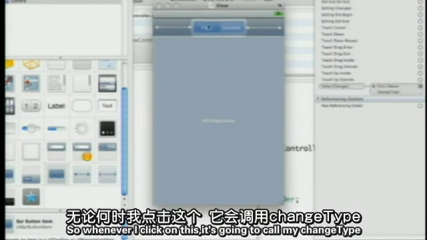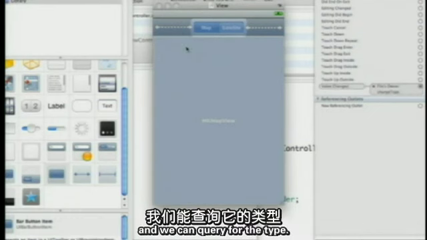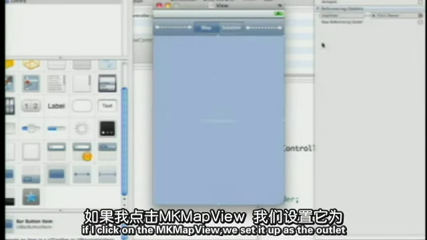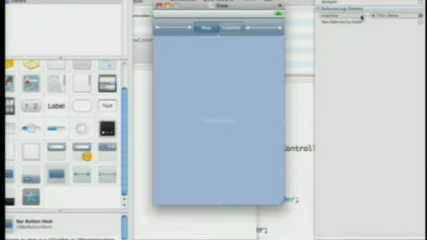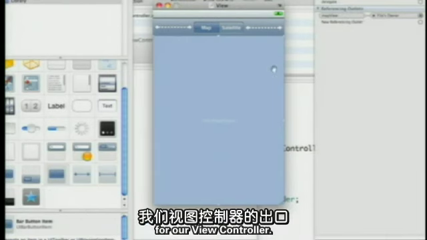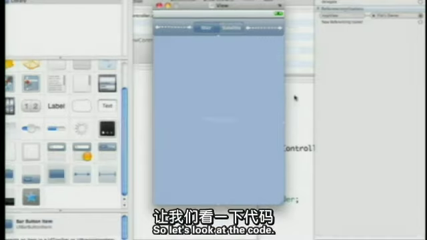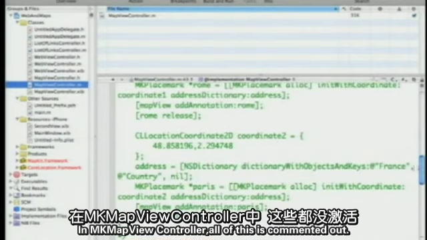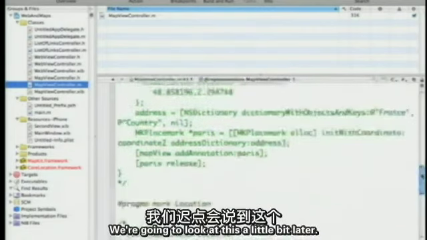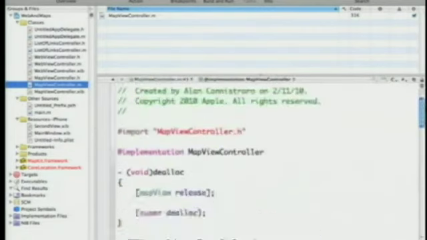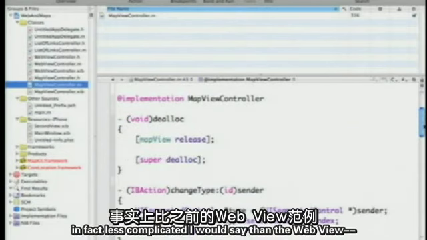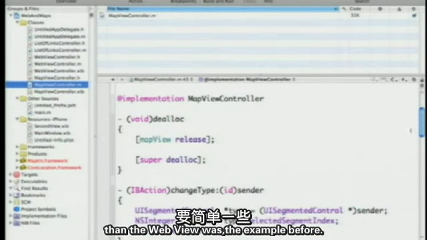So whenever I click on this, it's going to call my changeType, and then we can query it for the type. Another thing to note in this nib, if I click on the MKMapView, we set it up as the outlet for our view controller. That's it. So let's look at the code. In MapViewController, all of this is commented out. We're going to look at this a little bit later. But again, very simple, not much more complicated. In fact, less complicated, I would say, than the web view example before.